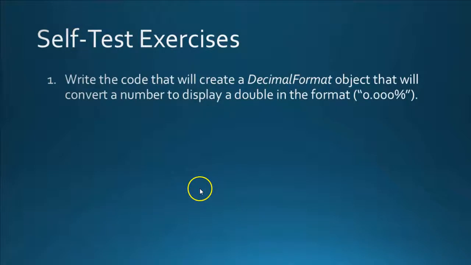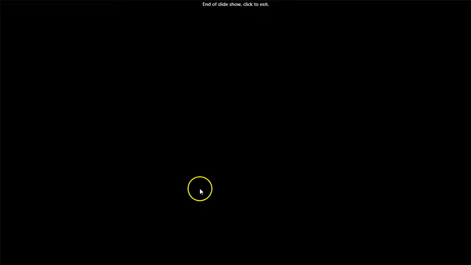All right, and here's your self-test exercise. Write the code that will create a DecimalFormat object that will convert a number to display a double in the format 0.000%. And that wraps up this lesson, folks.